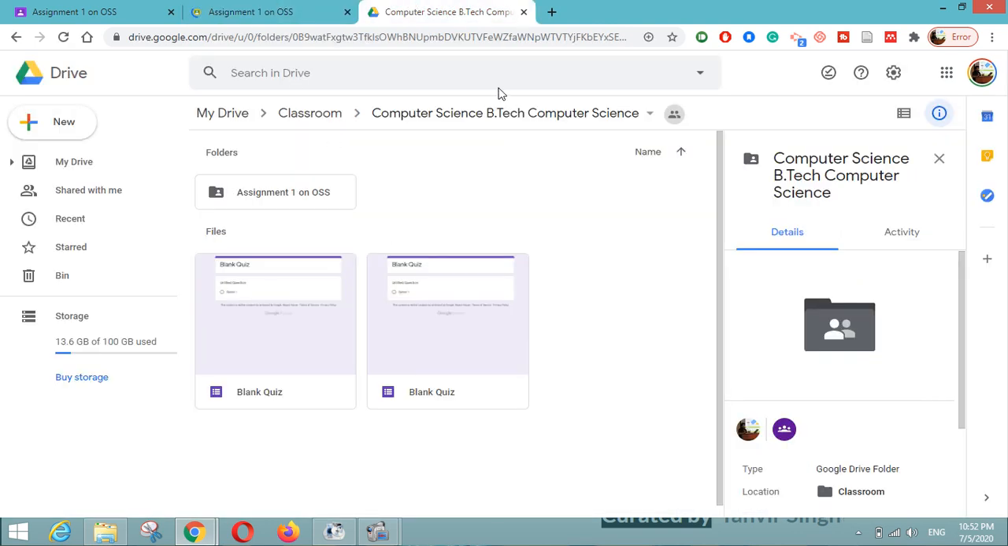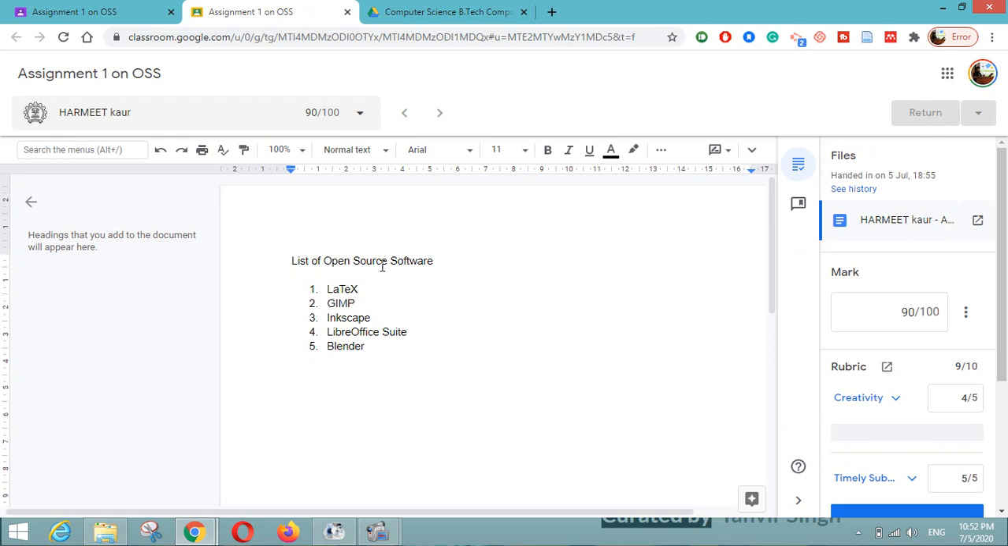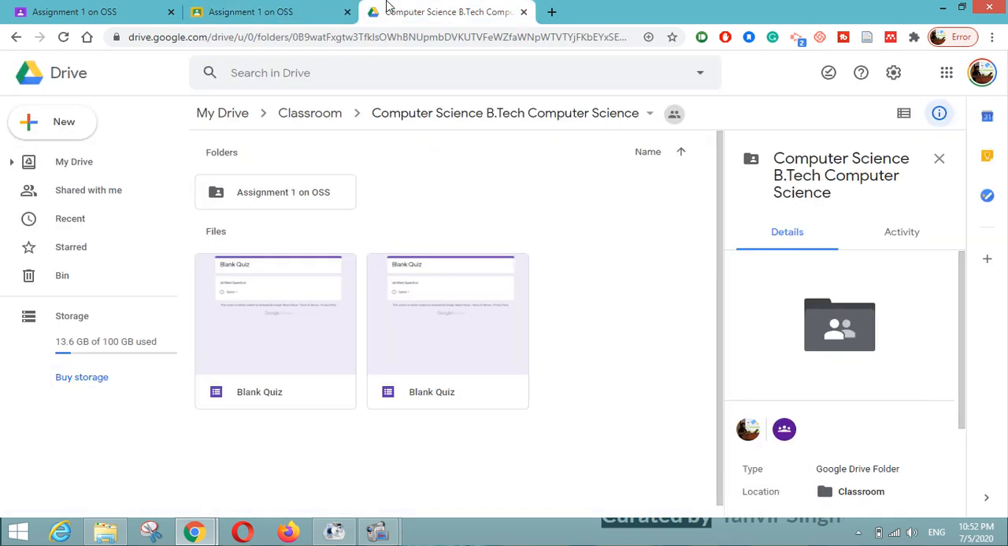Here you can see that I have only one class, that is Computer Science. If you have 100 classes, then it will be easier for you to jump into a class and see all the assignments submitted by your students. So this is all about how you can see assignments using the Class Drive folder in Google Classroom.